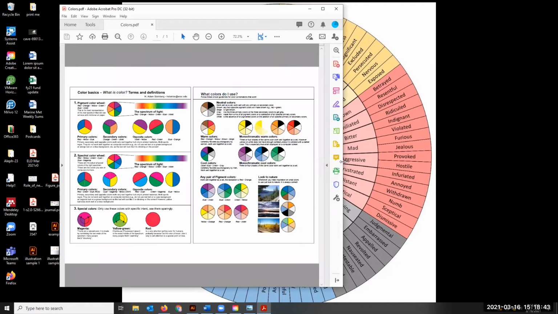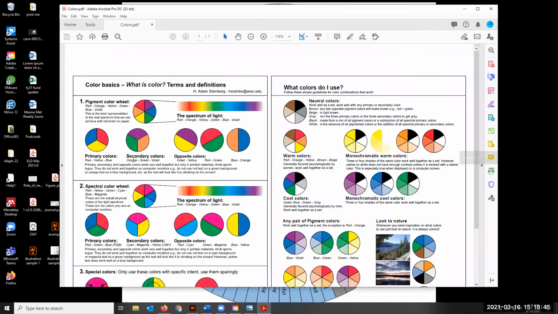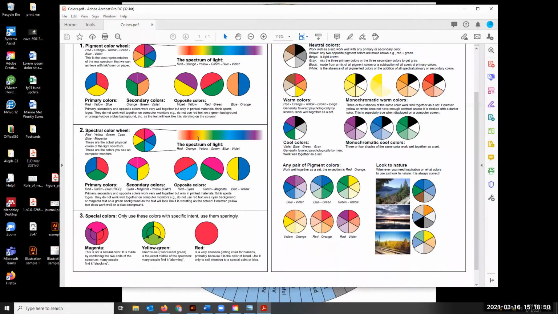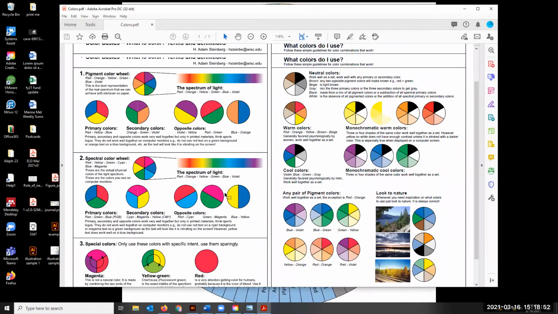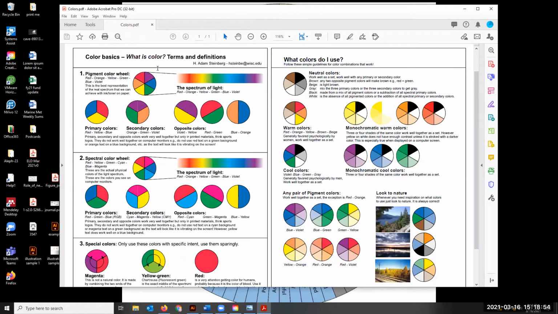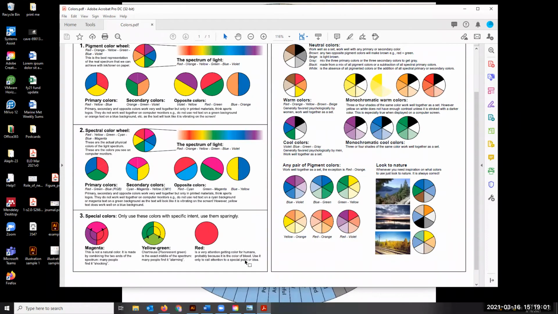Okay, so this has a lot of color basics. It's really a great resource. It comes out of Wisconsin, and if you read through it, it talks about the color wheel and spectrums and what colors you should use. And you'll see that red is really attention grabbing, so this is for when you really want to get to the point of an idea. We also want to be really careful about what we are emphasizing or not emphasizing.